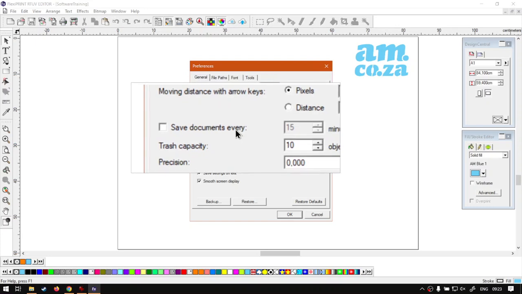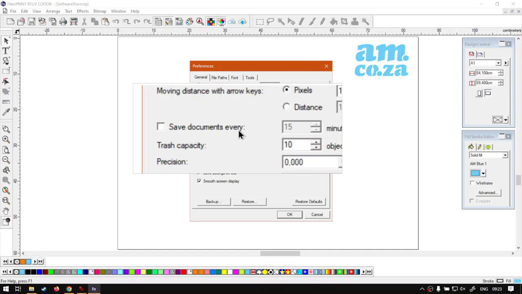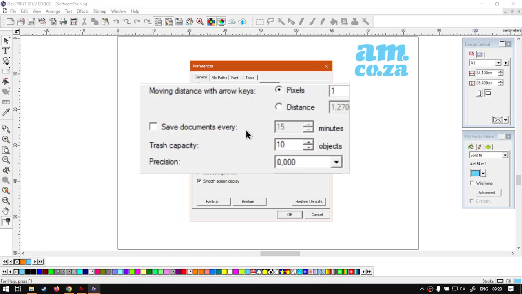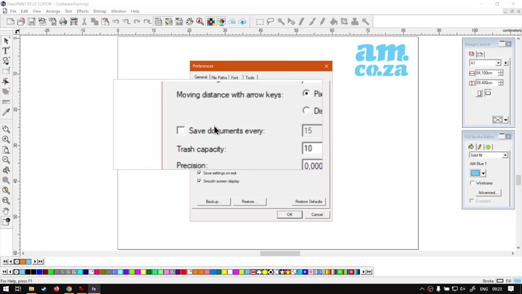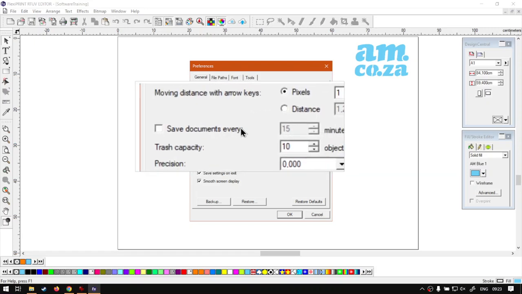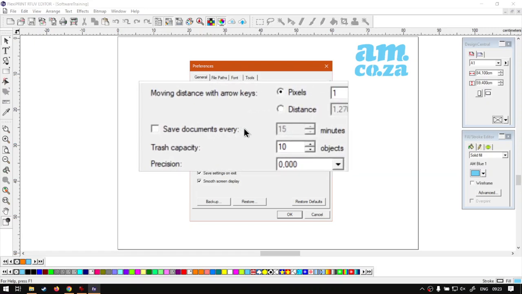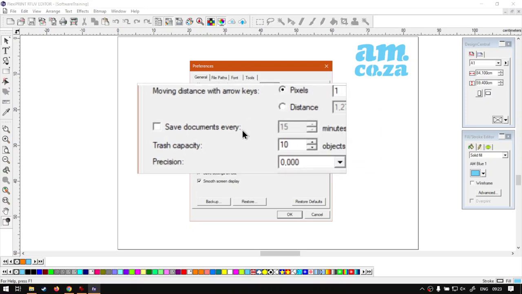So the next one we have is Save document every, and then it has a timer, X amount of minutes. This is great if you're someone that keeps forgetting to save your projects, and then maybe something crashes and you lose everything. It's never fun. Or you're perhaps working on a very important project, then it's also a good idea to switch this on, put in your amount of minutes, and then every X amount of minutes it will automatically save the document for you. The pro of having that on is obviously that it's way safer.